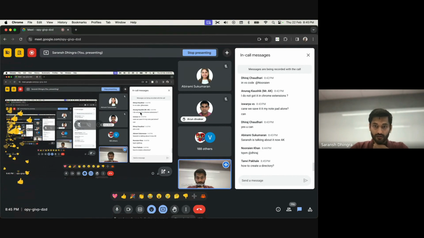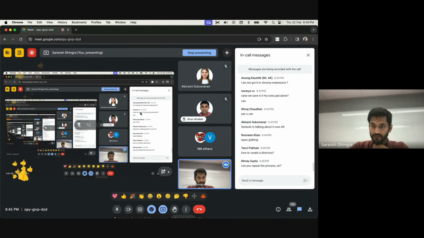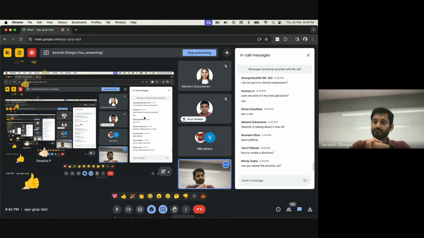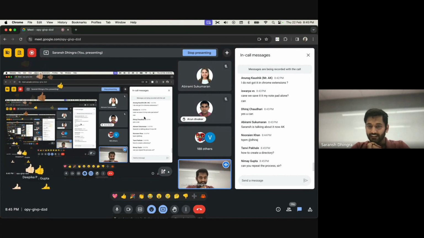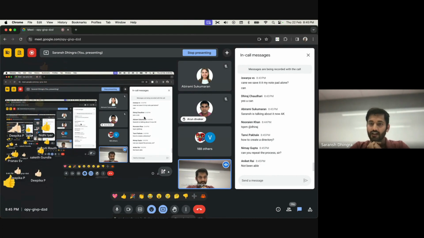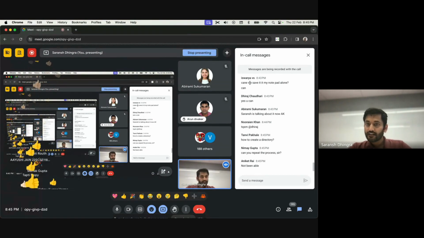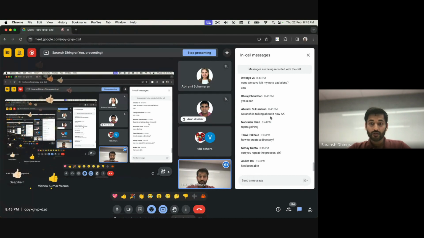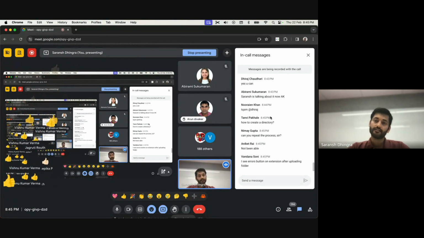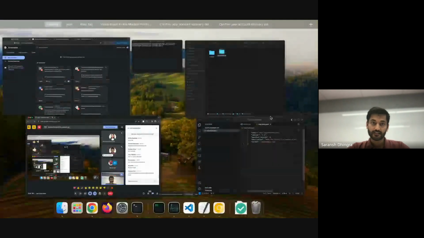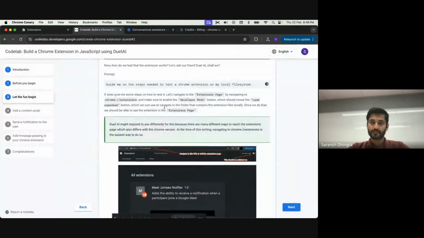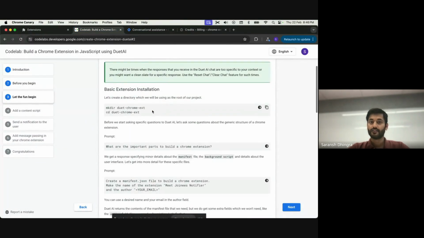As usual, Code Vipassana's tradition, show of thumbs. How to create a directory? You can definitely ask Duet AI to do that, depending on your operating system. But you can easily just go to the terminal and write mkdir. It's again in the code lab here.